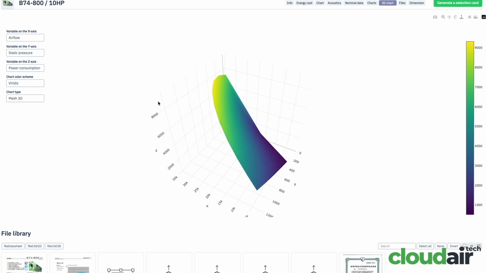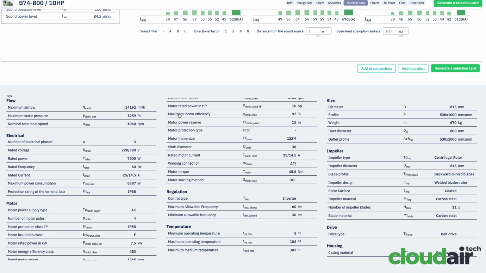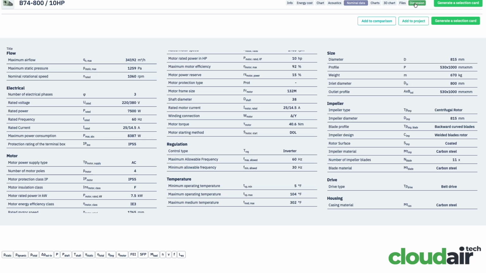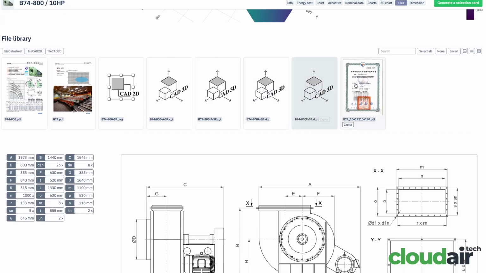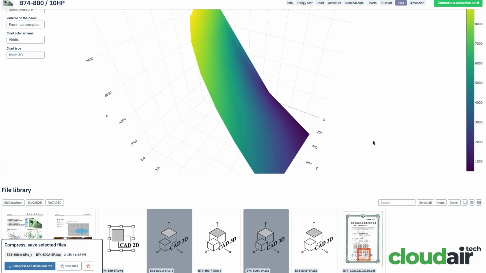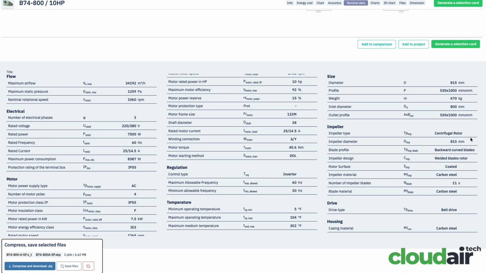Further down, you'll find comprehensive technical data including electrical, dimensional, acoustic, impeller, and motor characteristics. There's also access to associated documentation such as datasheets, manuals, certificates, CAD drawings, 2D, 3D, Revit files, and dimensional drawings. Each of these sections can be accessed individually, providing users with both a high-level overview and the ability to dive into technical details when needed. In the next steps, we will explore each of these modules in detail.